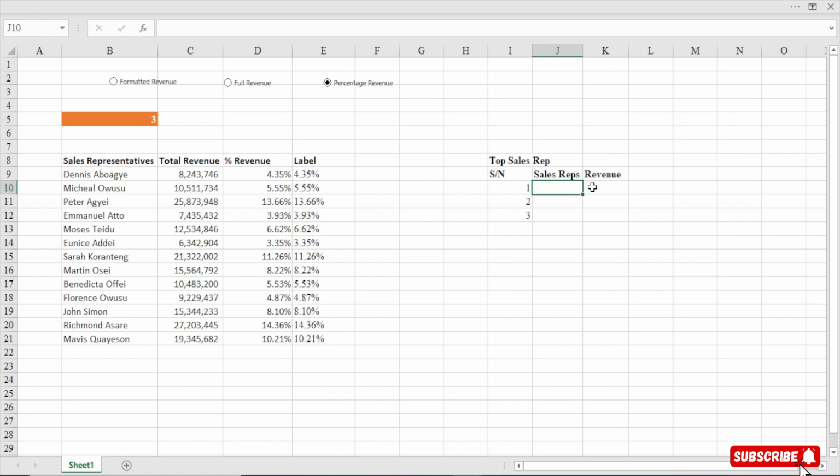Let's use the LARGE function. All right, so the LARGE function requires an array, right? So we are returning it from this, total revenue here. So this is the array, and then F4 key to lock it, because you are going to move this one down, right? Comma, and then the position is what? The first position, or the first highest revenue. So when you hit enter, this is what we are going to get, right?